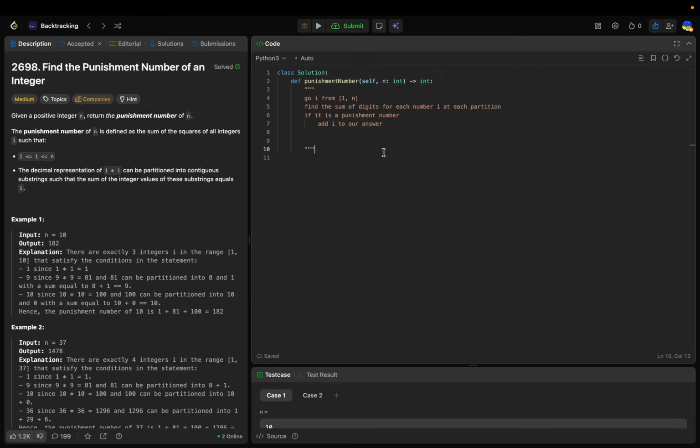So let's see what that actually looks like in code now. First things first, let's initialize our answer. Then we want to loop I from 1 to n plus 1, because we want to be inclusive to n. And take squared equal to I times I. And if it's a punishment number, we're going to want to add the squared value to our answer. Now, how exactly do we find out if it's a punishment number? Let's start building that out.